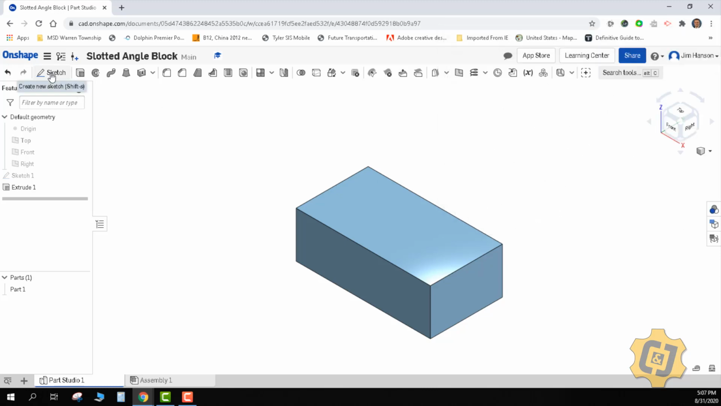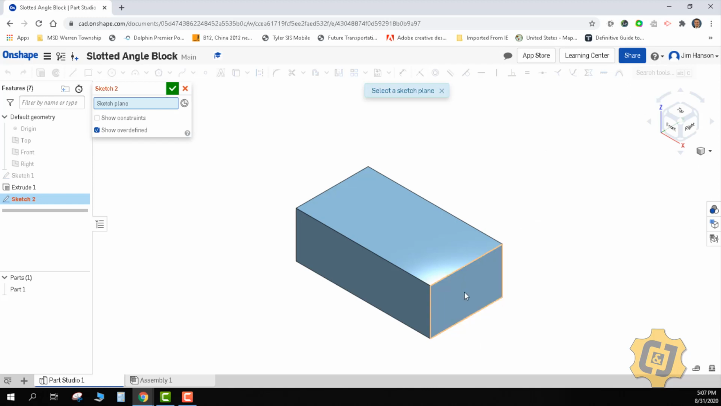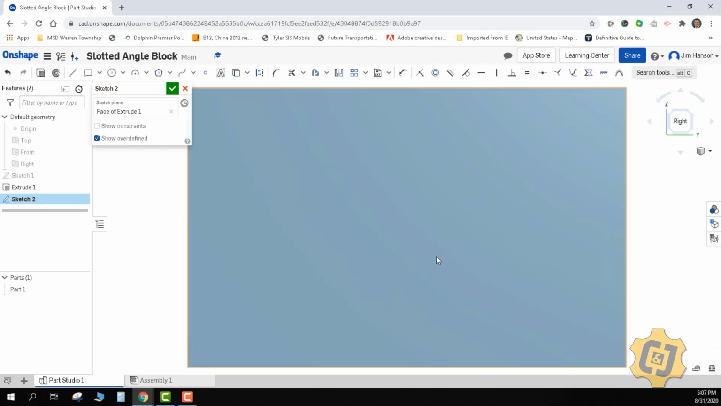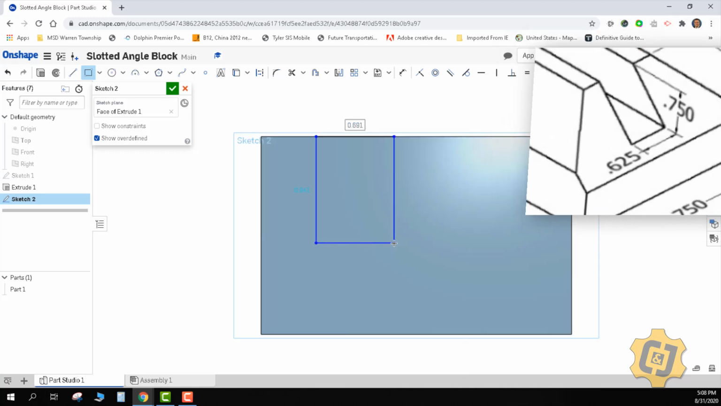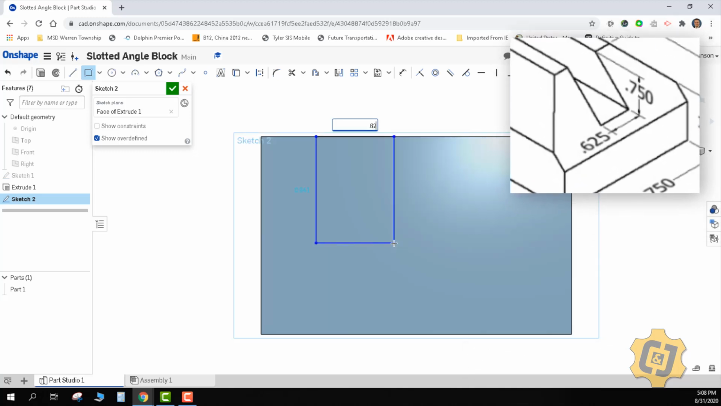So I am going to do a new sketch on my right-hand side. I'll go ahead and straighten it up. And I'm going to draw a rectangle. Now this rectangle, the only thing I want to do is create a coincidence up here on the top line and then come down here somewhere. Okay, I know that it is 0.625 wide, and I know that it is 3/4 inches tall.